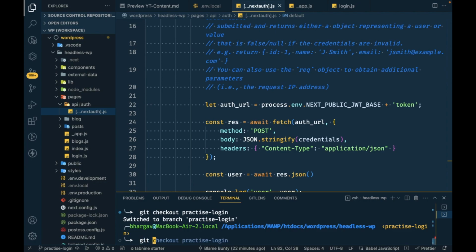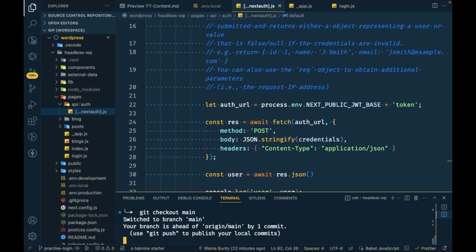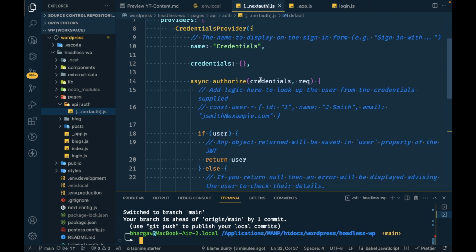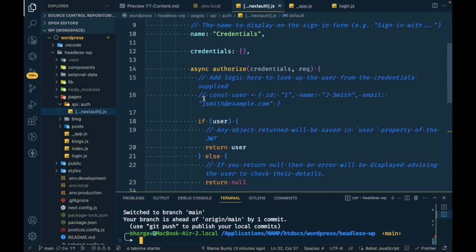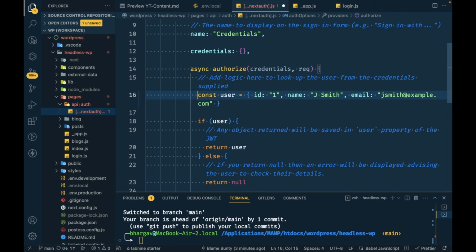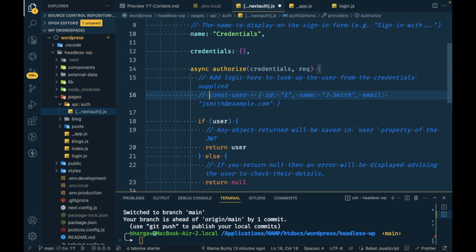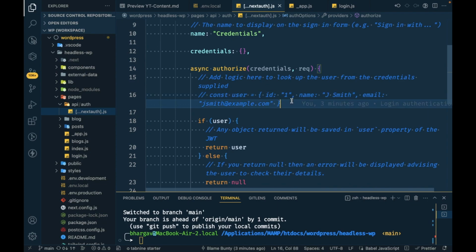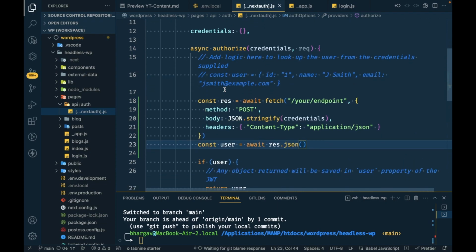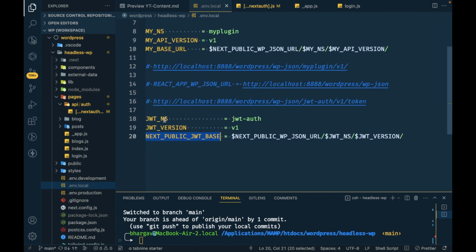Sorry, wrong branch. We will switch to our branch. So yeah, this was our initial code, so this is the skeleton kind of thing. Now we will be adding the actual logic. So here we will use our own endpoint. So we created this constant here, so we will use this.